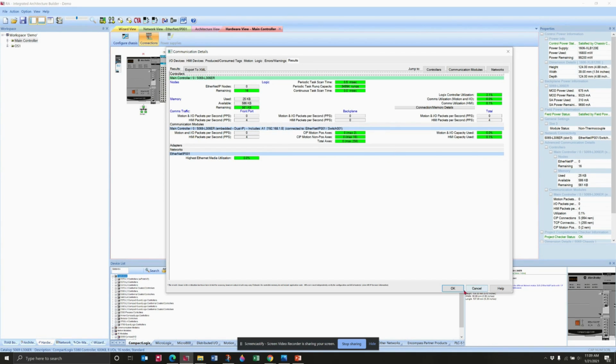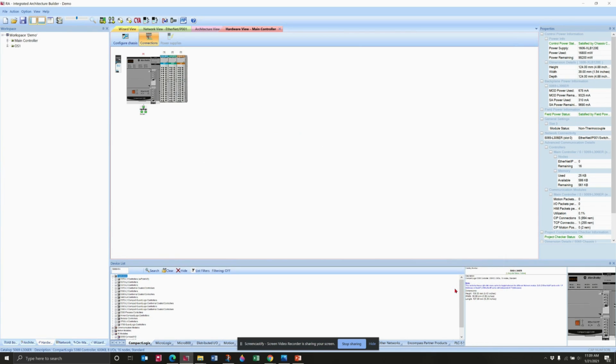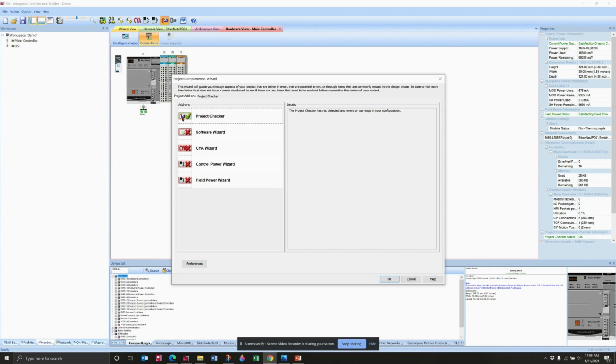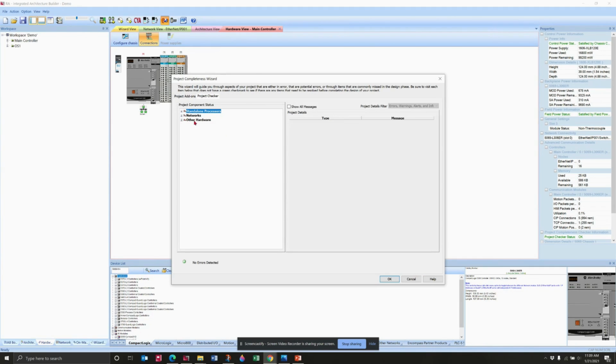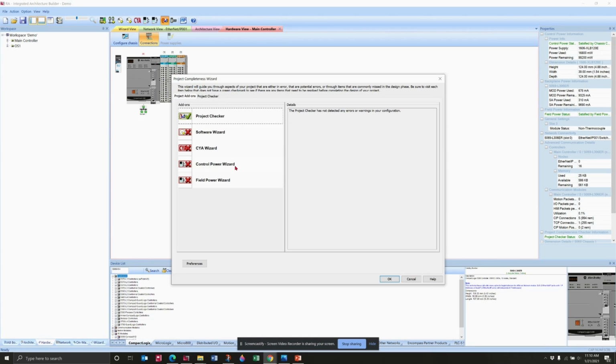And then the other area that we would want to look at is the project completeness wizard. So in here, there are also errors at times that could be popping up. So you want to check these for any errors. This one doesn't seem to be an issue. There's nothing there. There's nothing at those ones. But if you go back to your project, you'll see these aren't completed.